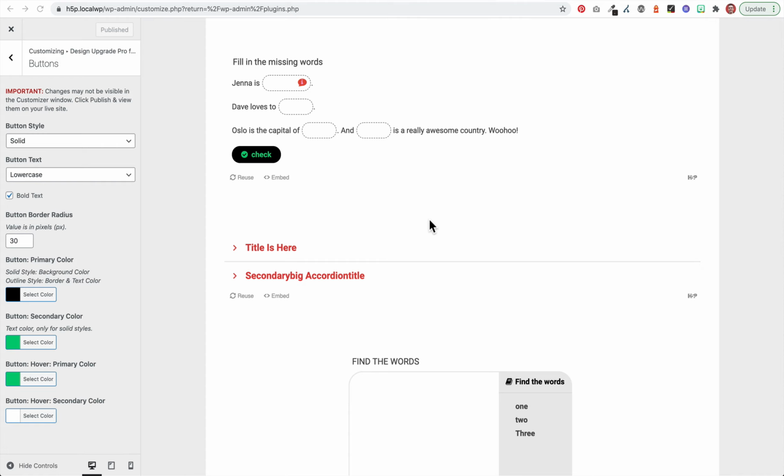This video is going to show you all of the options we have for buttons. There's a lot of different buttons for submitting answers to different questions and for checking things, and this is going to work on all of the buttons globally throughout all the different H5P content types.